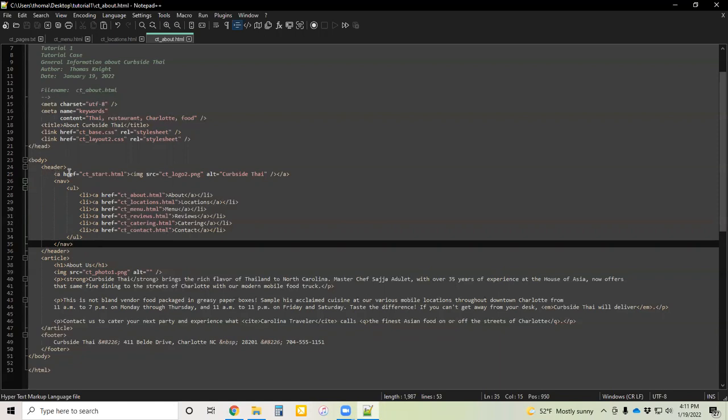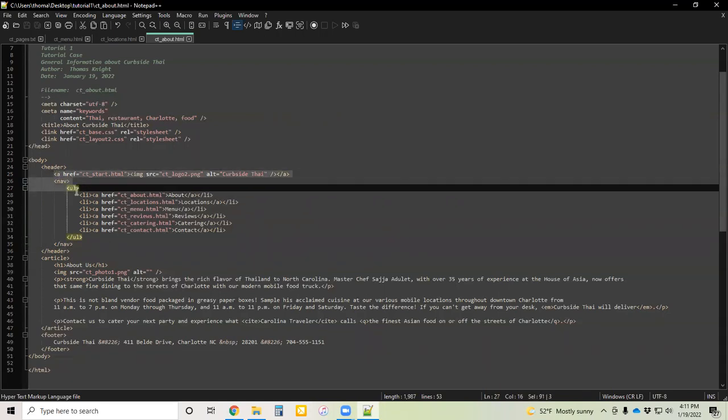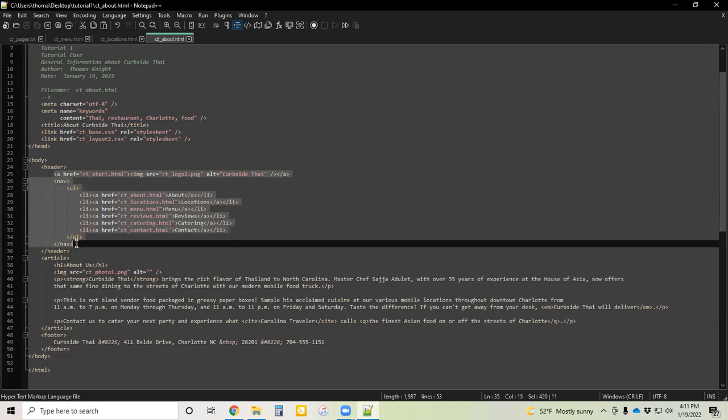So copy from this new link that we created down through this navigation list, to the end of that navigation list. So be sure that you have the href piece in there, and be sure that you have the closing navigation tag. Very important that you have both of those things. And we're going to copy that. And we want to add this in for every page that we have, basically.